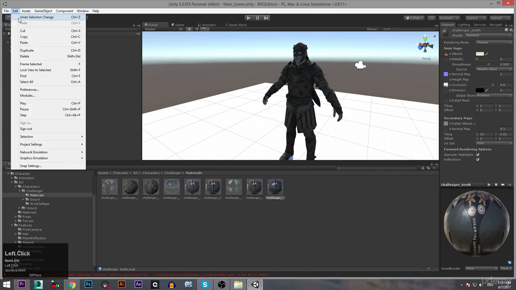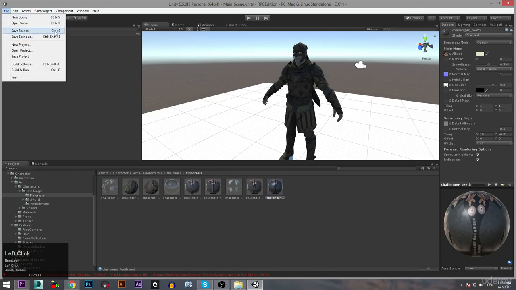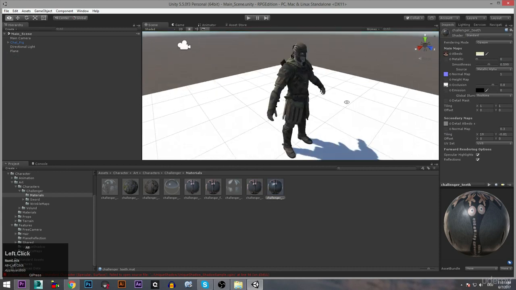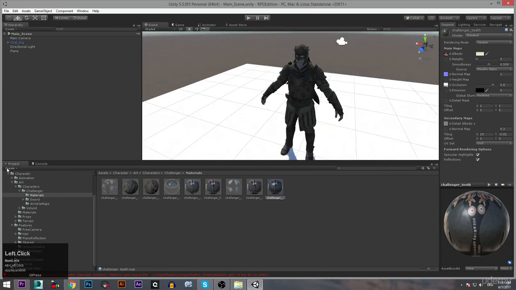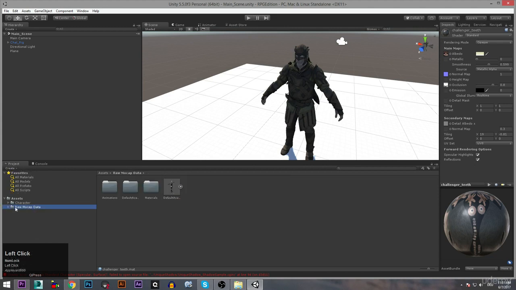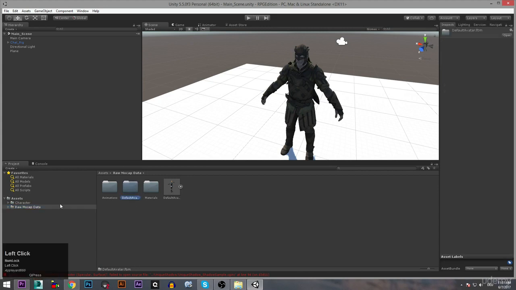By the way, Control S, which indicates here, Control S to save the scene, and let's save the project one more time. Okay, so let's close everything here on the left side to stay more organized. And as you can see, we have here import our mocap data. So let's actually rename this because that doesn't make too much sense to me. So let's call it animations.